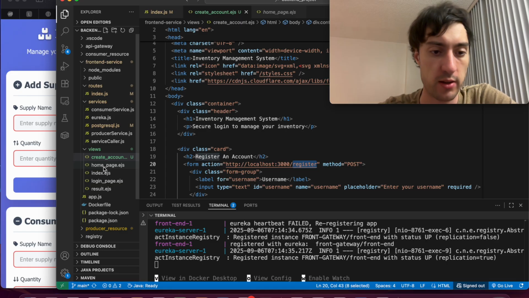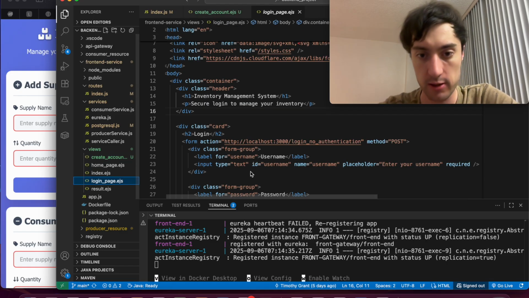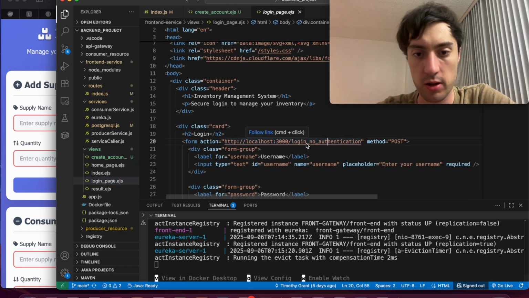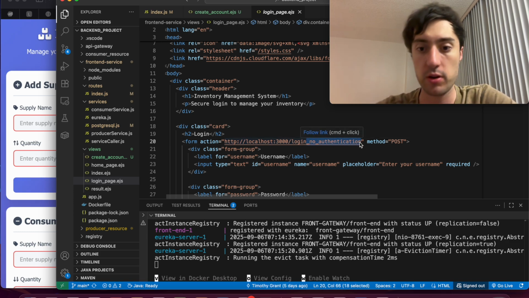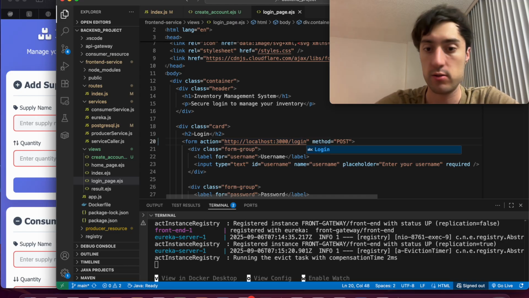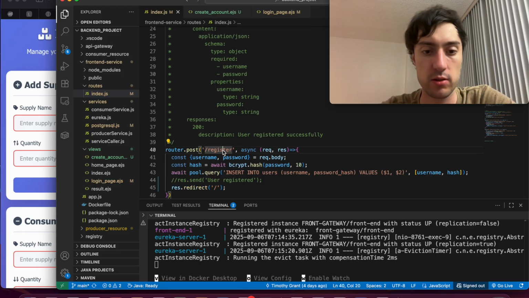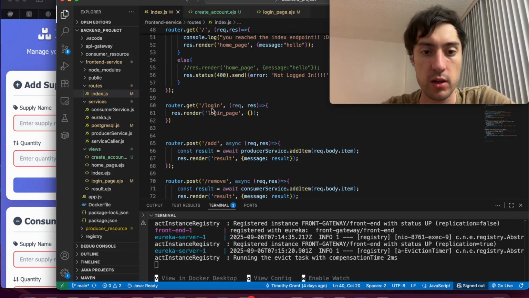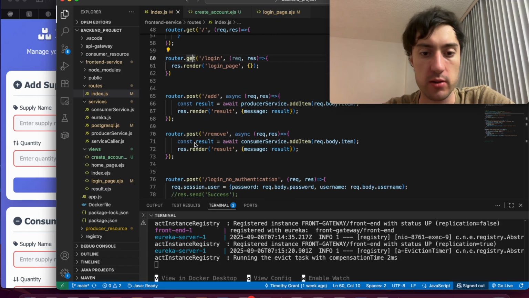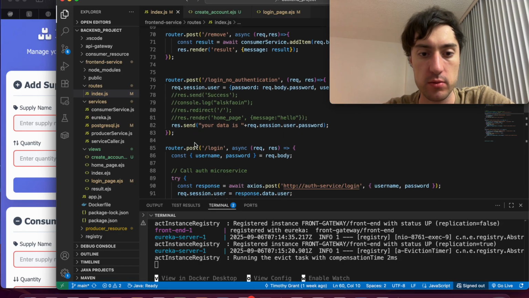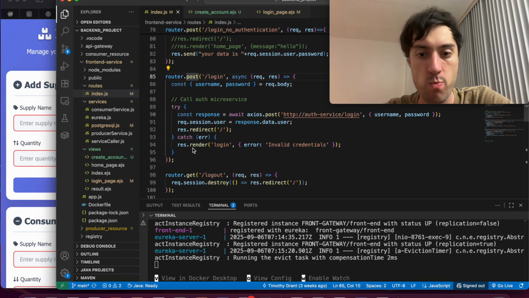Let's now go and look at this login page. So I now no longer want to say login no authentication. We want login, just login, right? And that's going to have authentication. Okay, so here's register, here is login. So this is a GET request. We want post login. Do we already have one? We might. Okay, post login.